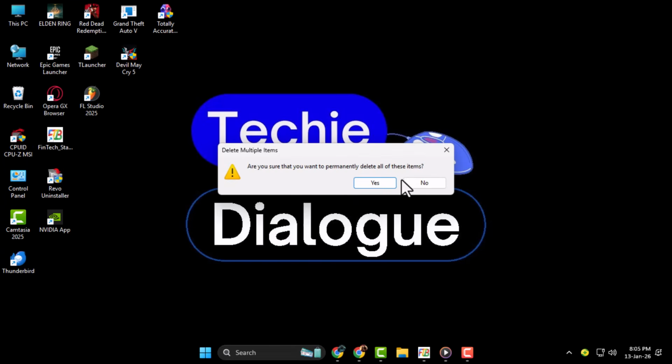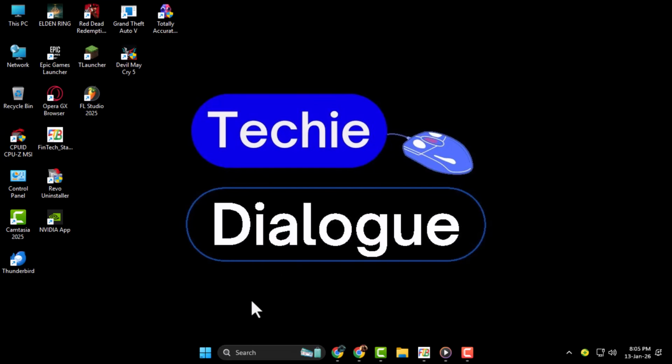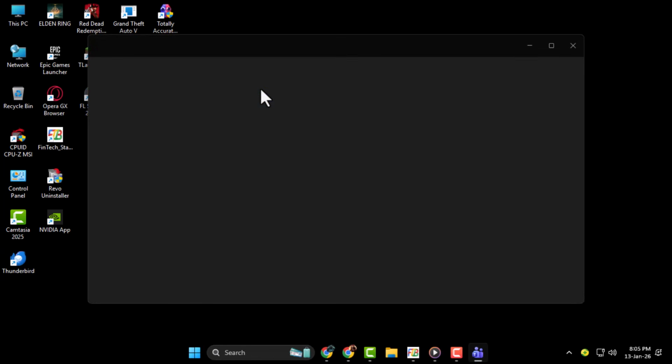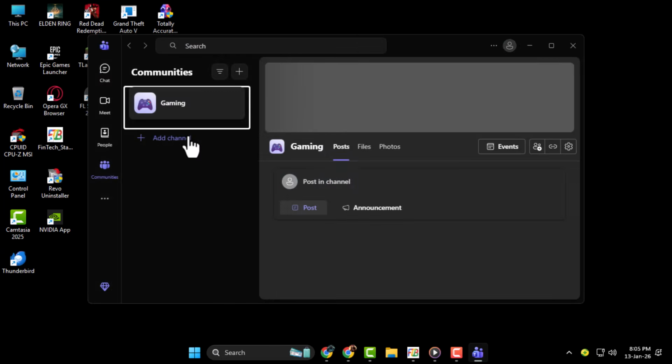Step 5. Reopen Microsoft Teams and sign in again. After Teams starts, it rebuilds the cache automatically, which often resolves slowdowns, freezing, or syncing errors.